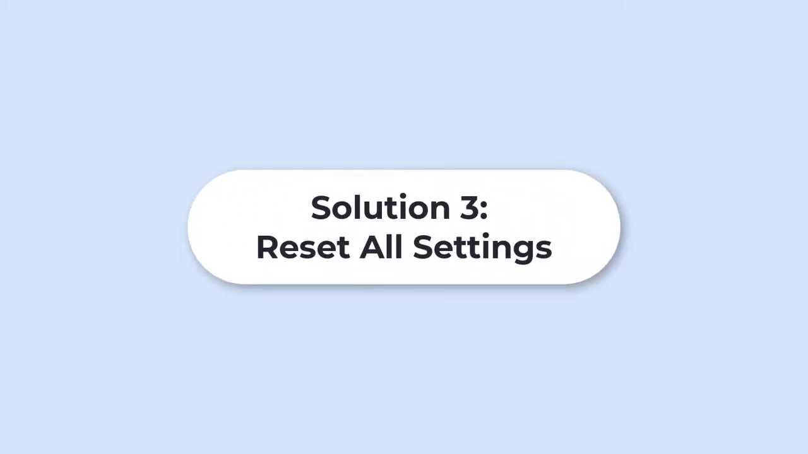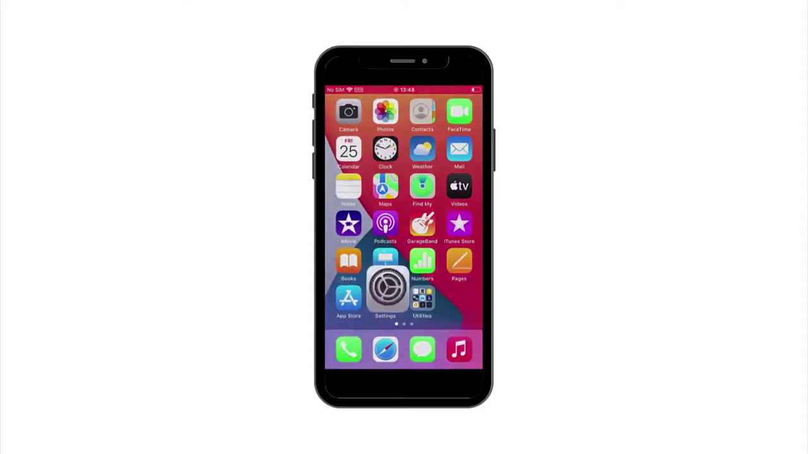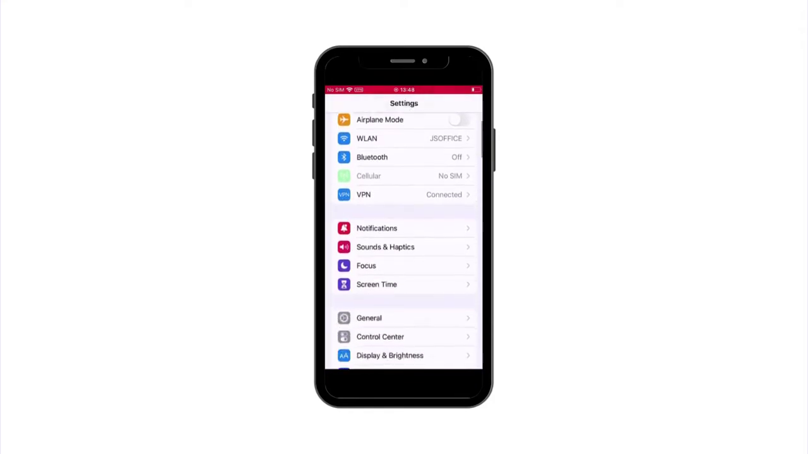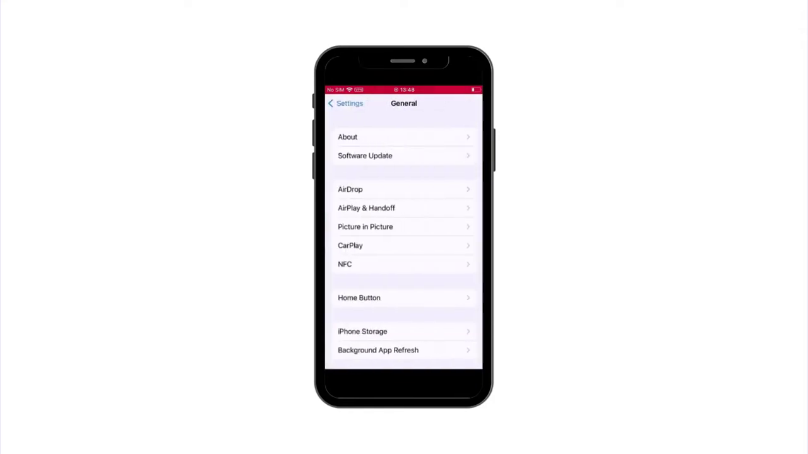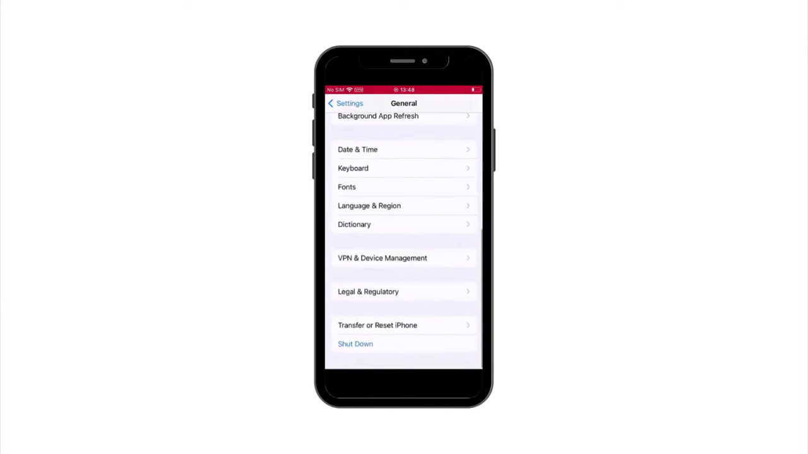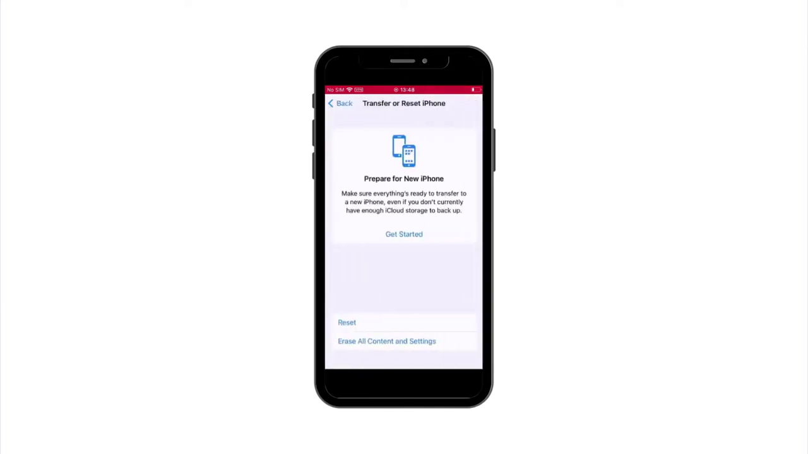Solution 3. Reset all settings. If restarting the iPhone does not work, you can try to reset your iPhone, but this method means resetting your iPhone to factory settings. Before adopting this way, do not forget to back up your data.